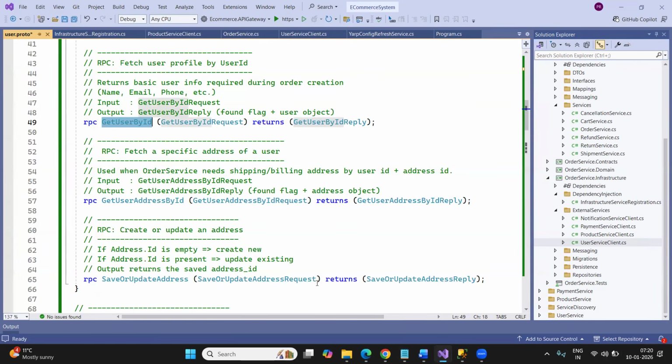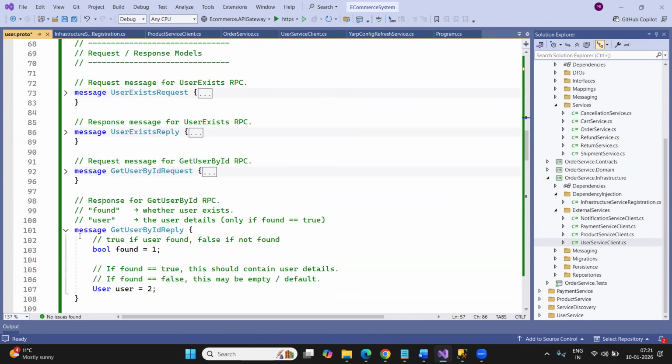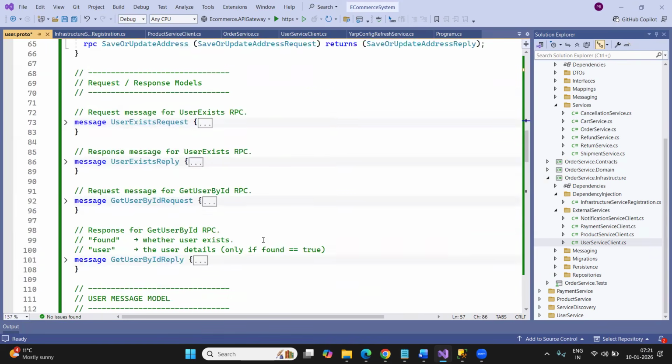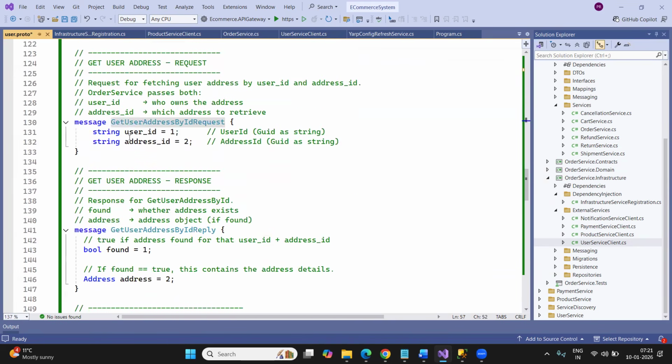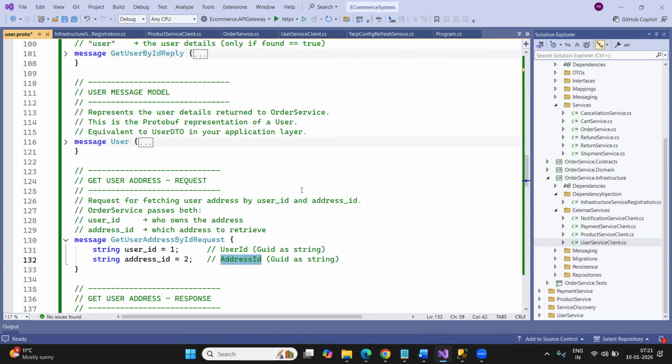Yes. So next we are going to discuss get user address by ID. As you have already understood, this is going to be my method name, this is the input parameter, and this is the output parameter, get user address by ID request. So here you can say I'm taking user ID and address ID. This user ID will become user ID, and this address ID will become address ID.